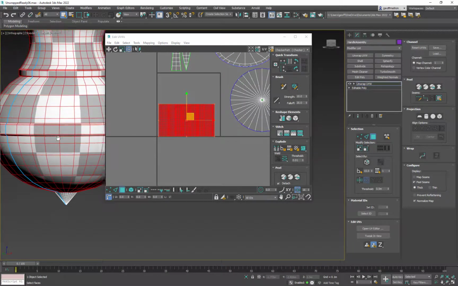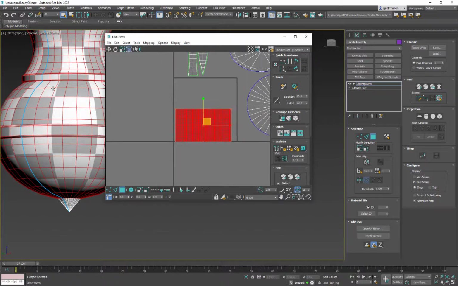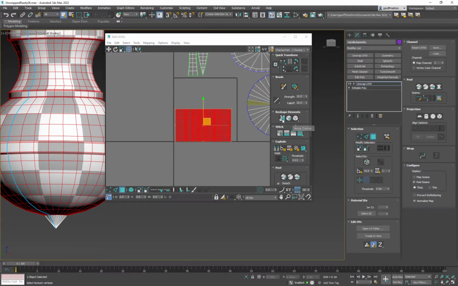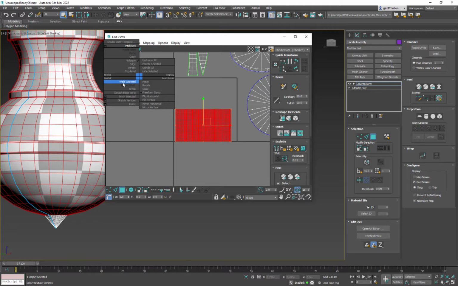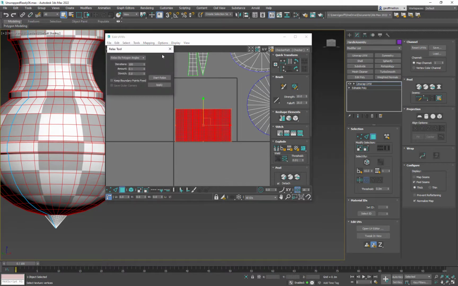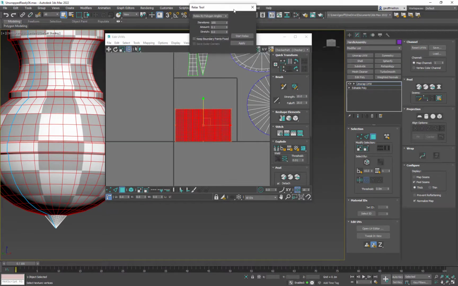Looking back at this one, I'm going to see what happens when I relax it. Like I told you before, there's relax buttons over here. I just like using my old school one. It just seems to always give me the results I want, and I can just leave it up wherever I need it to be. So I'll say start relax and see what I get.